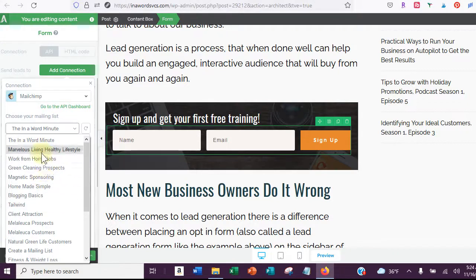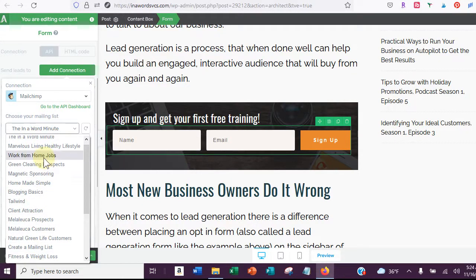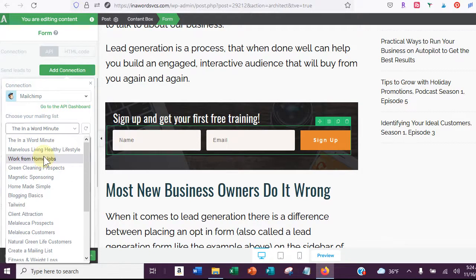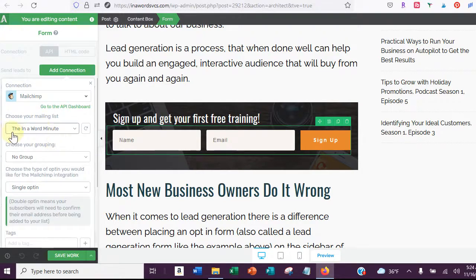But as you can see, I have a lot of different lists. I have all of these different lists based on interest and based on the kinds of products and services that I'm offering. So in this case, I'm going to choose the Inner Word Minute newsletter. And if I had groups set up, I could choose my group here.